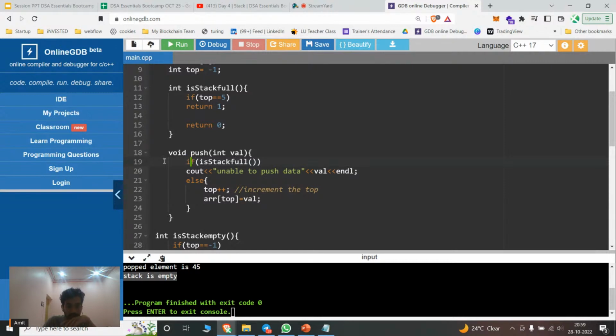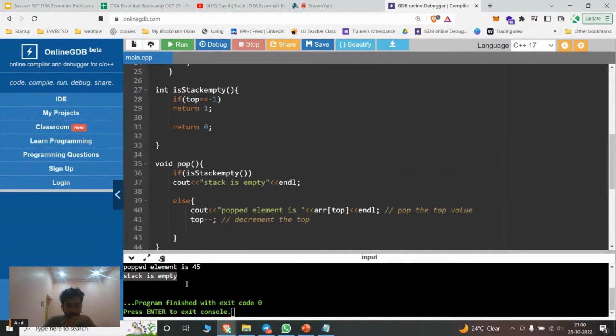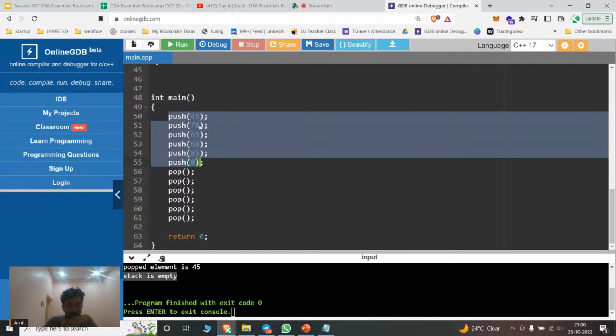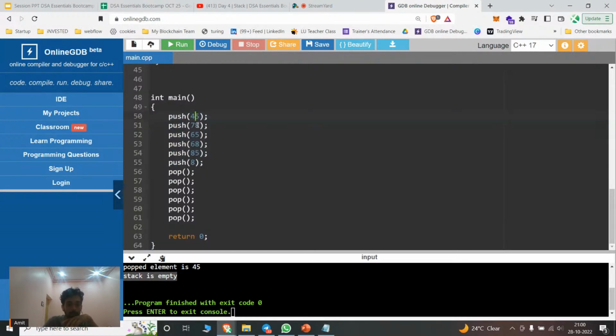It means when line 19 is called, the function call happens: is stack full. So it will jump from line 19 to line 11, and it will try to see if top equals 5 or not. When I wrote this, it means top equals 5. 1, 2, 3, 4, 5, 6. 6 elements, right? So 6 elements means top equals 5, isn't it?